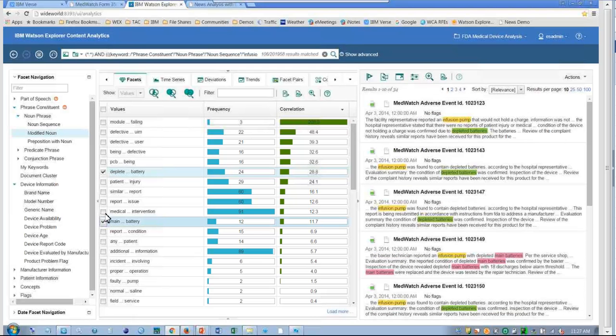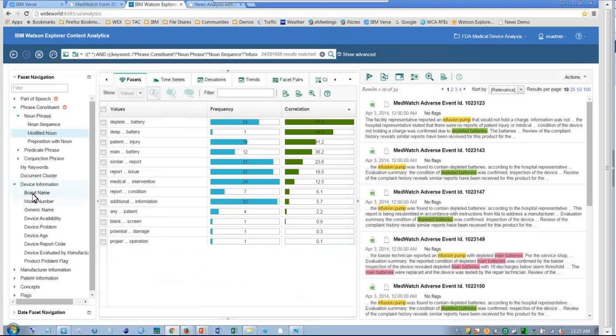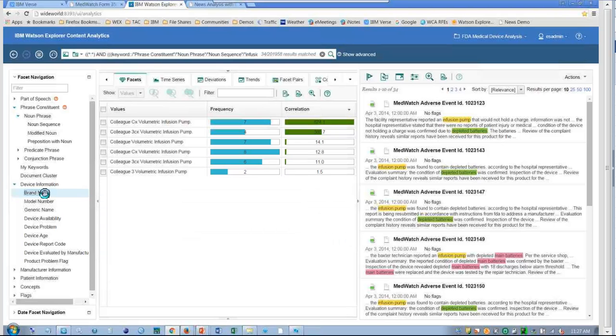And as I click on these, I can see in the documents how those phrases are being used. And I see things like, the condition of depleted batteries. The infusion pump had a depleted batteries. It seems like there's an actual problem with these batteries on these particular infusion pumps. So what I'm going to do is add these to my query and drill down, and I'm going to switch over to the brand name of the device and see if I can identify what brand of the device is having these battery problems with infusion pumps.